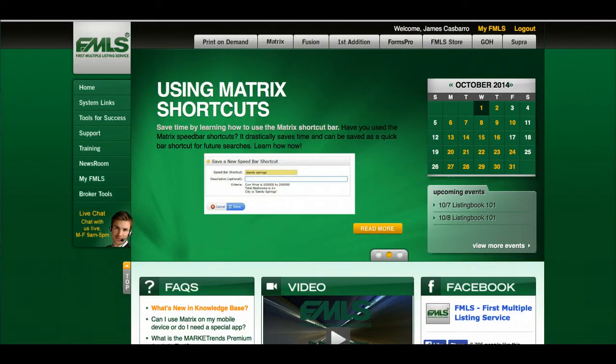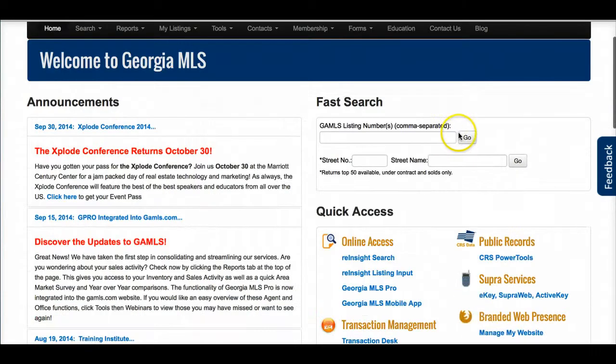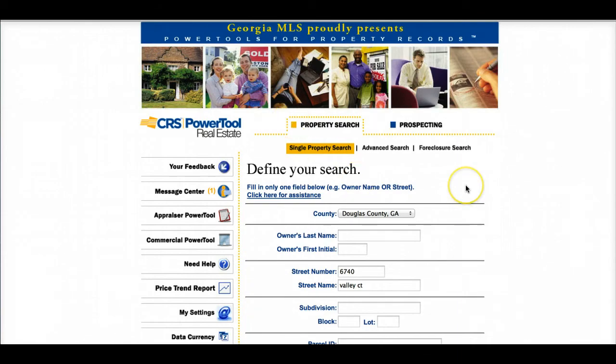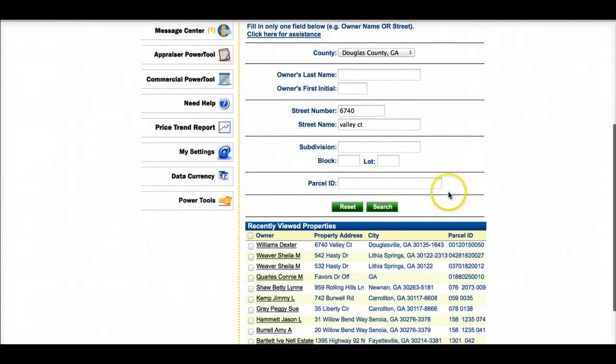All right, so to pull comps, what we're going to do is go to both the Georgia MLS and the FMLS for Douglas and Carroll County. We're going to use the power tools like we normally would and pull up the county. This one's already saved, so let's do this one, William Dexter.